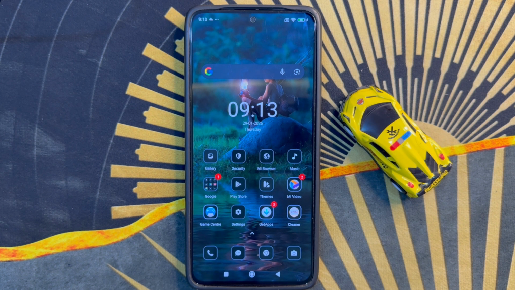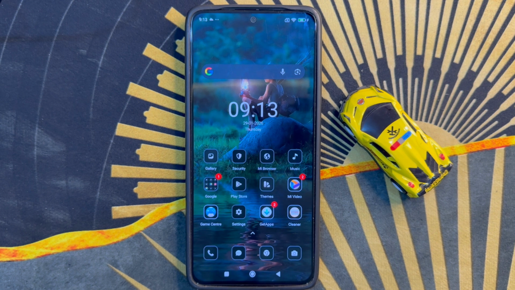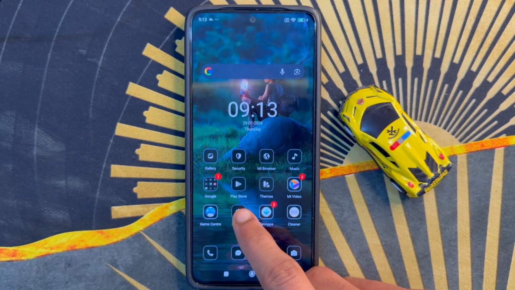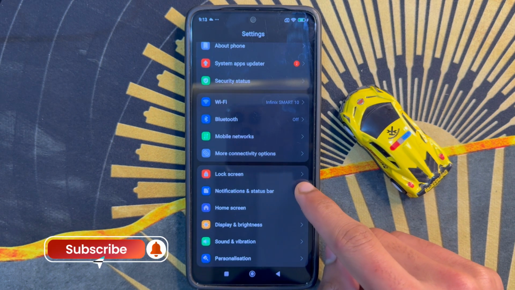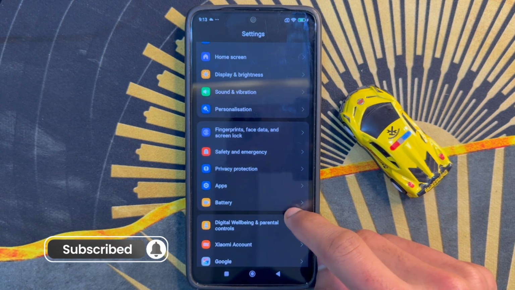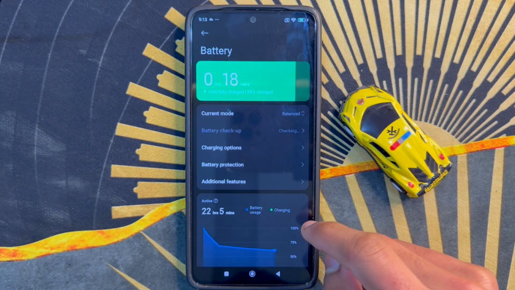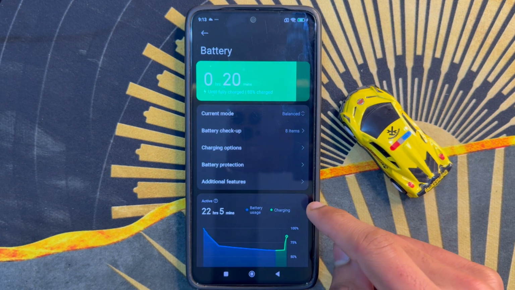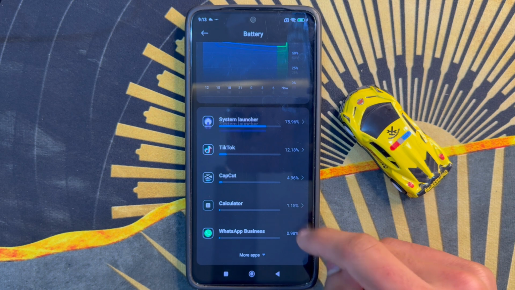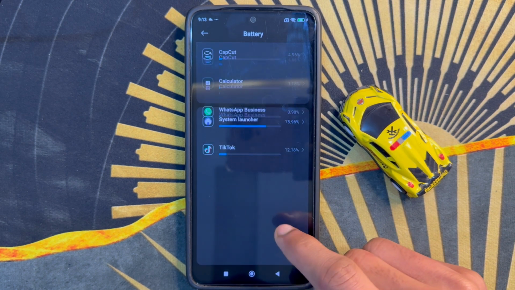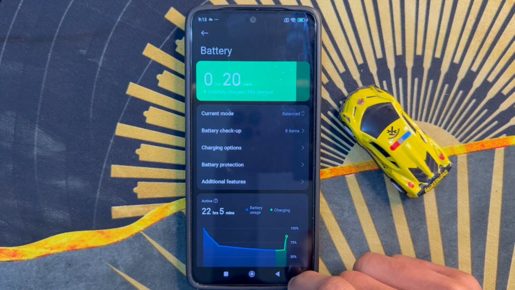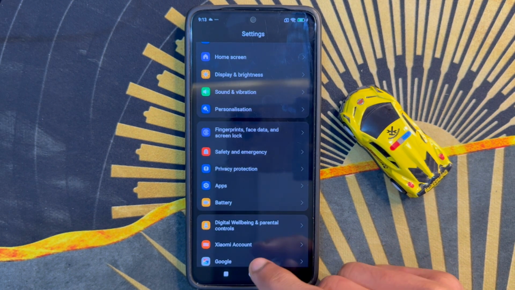Let's start the video. If you want to fix this problem, click on the Settings app. Now in Settings, scroll down and click on Battery. After clicking on Battery, check battery drain apps. You will see the battery drain apps from here. After checking battery drain apps, you will see your problem is solved.